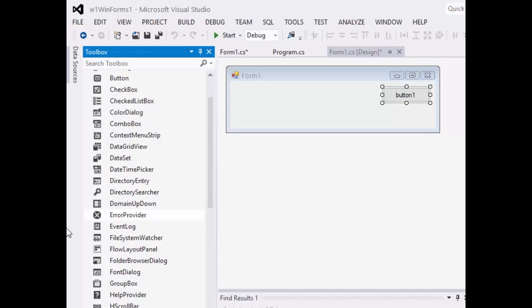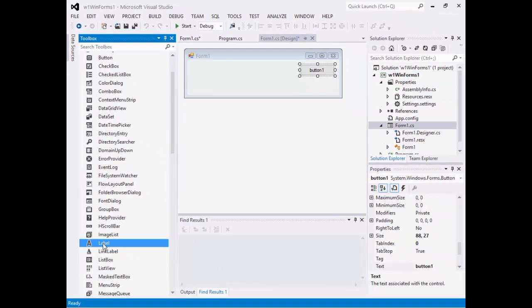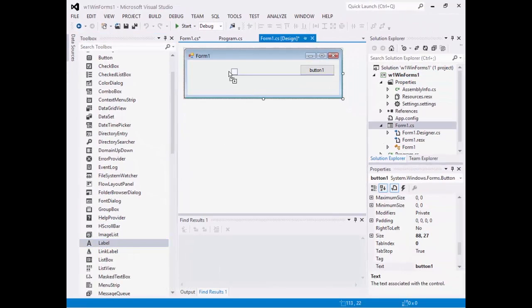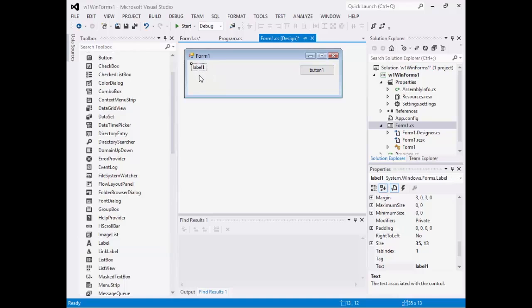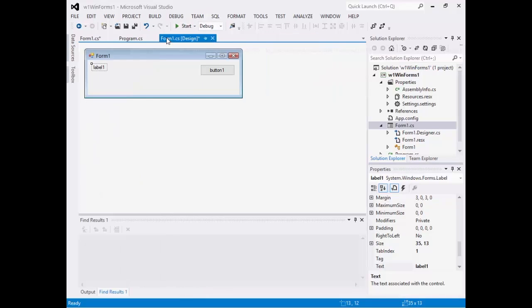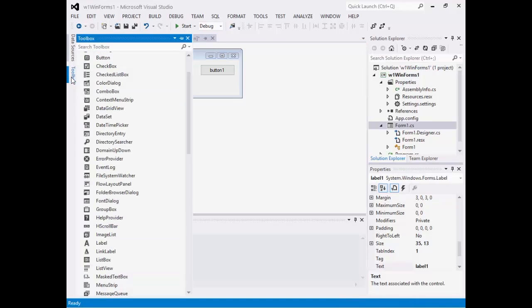So I scroll down a bit. I have label. I drag a label over here. Right? And it just says label 1. And this says button 1. Okay? I'm done with the toolbox, so I'm going to hide this so I have more space on the screen here. But I can still get it back by just mousing over and clicking, and it'll bring it back.